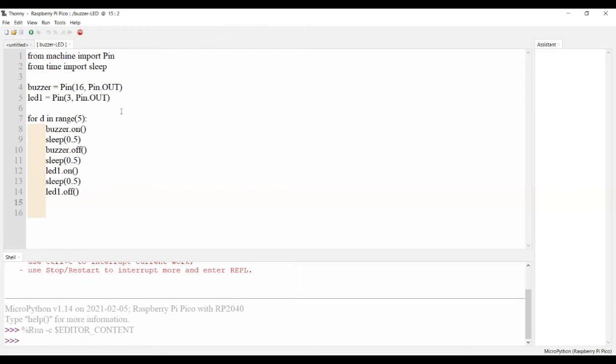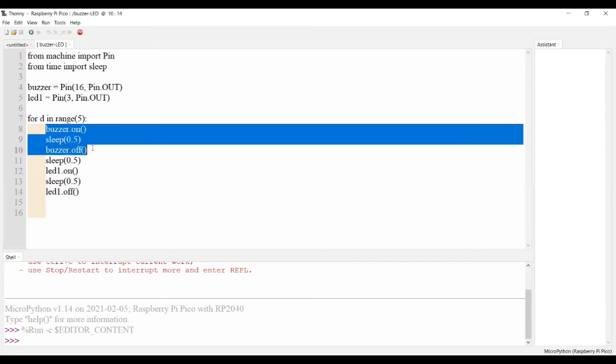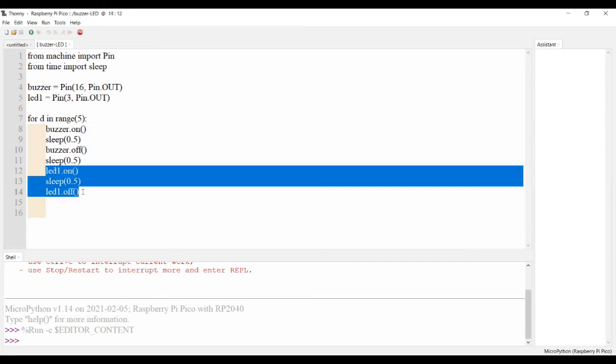So you'll see your buzzer going on and then it goes off, and then LED goes on and then it goes off. And the sequence repeats 5 times. So we have our buzzer going on and off, and then our LED goes on and off.